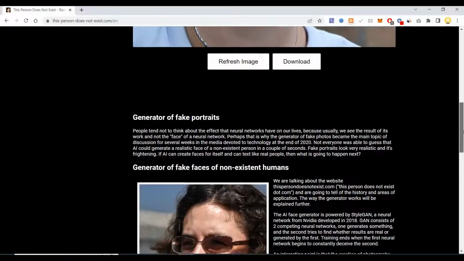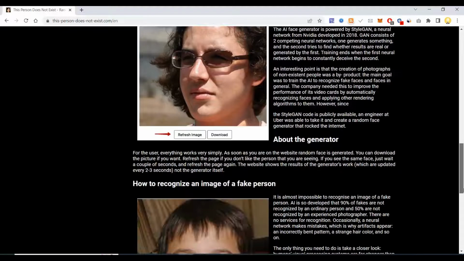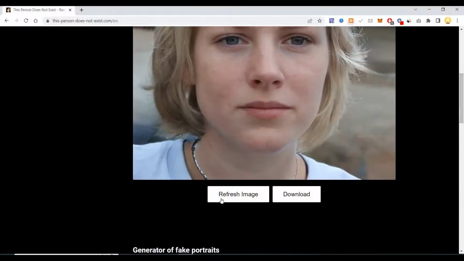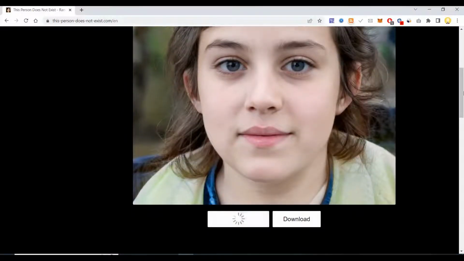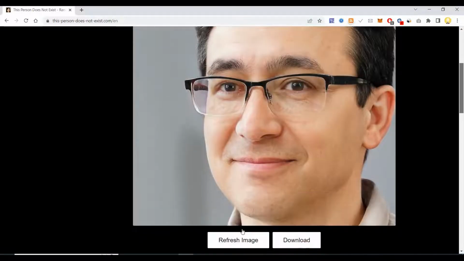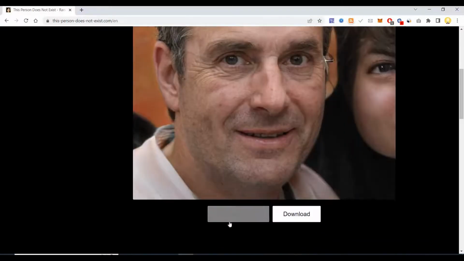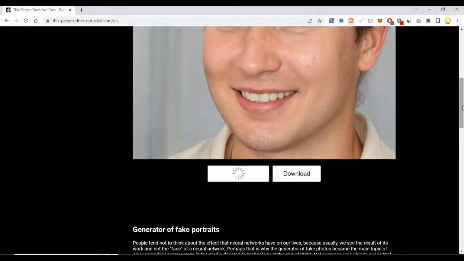If you see here, this can be used for generation of fake portraits. So these are all images that have been generated. You can use these images for your website or your needs. Let me generate 5 more to show you. This is 1, this is 2, this is 3, this is 4, this is 5.